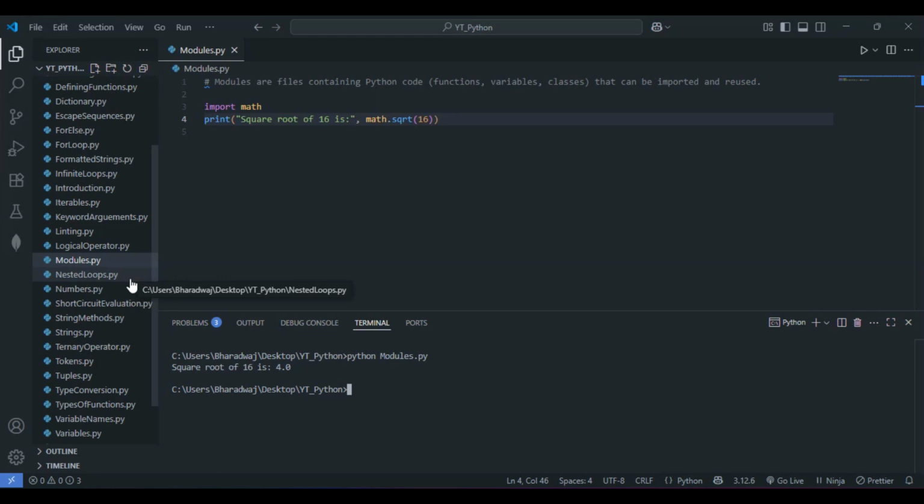Let me summarize whatever we have learned so far. Modules help in organizing the code and reusing the functionalities across programs, right? Just keep this in mind. So we are done with the modules part.